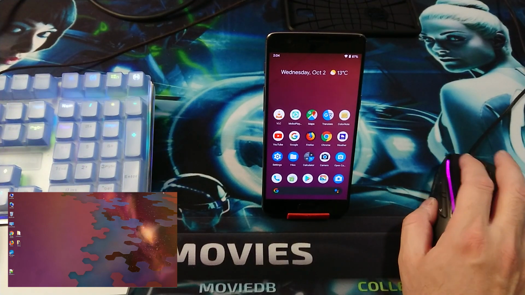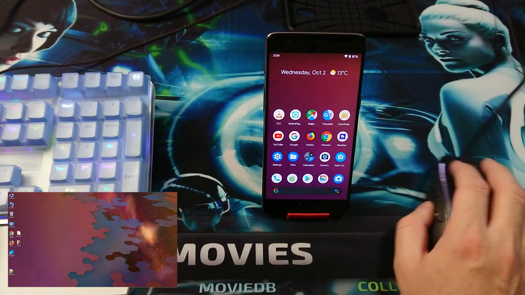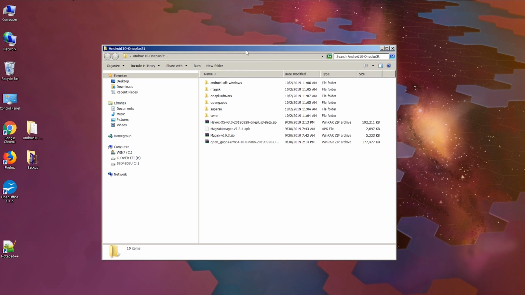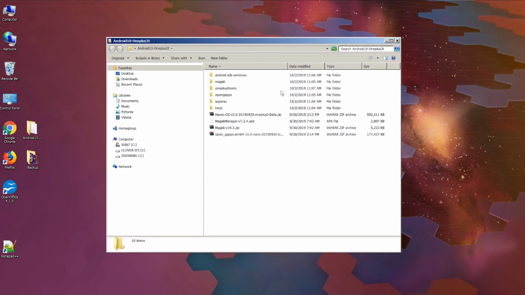So what you will need for the files, I made a separate directory. Go ahead and download the files into a separate directory. I named it Android 10 OnePlus 3T. Go ahead and download each of these files, put them into the directory.